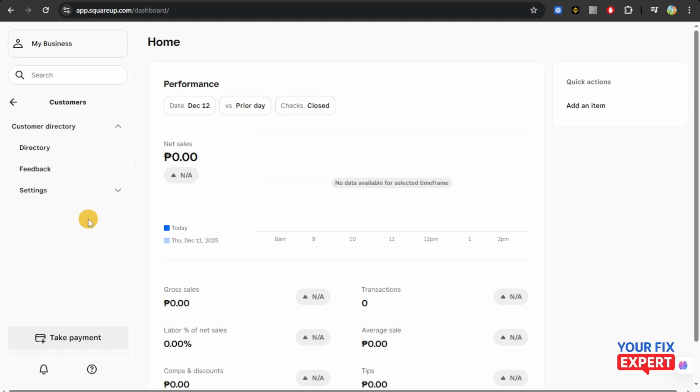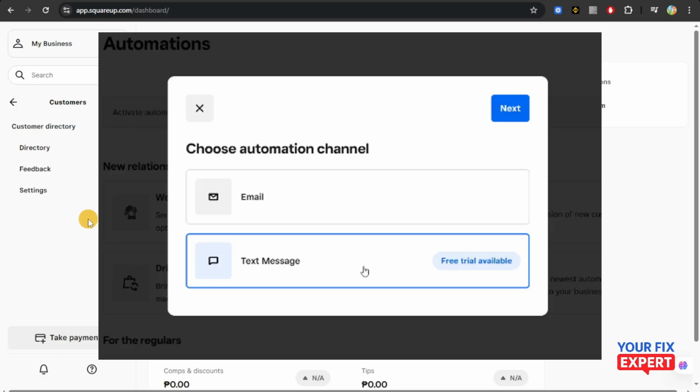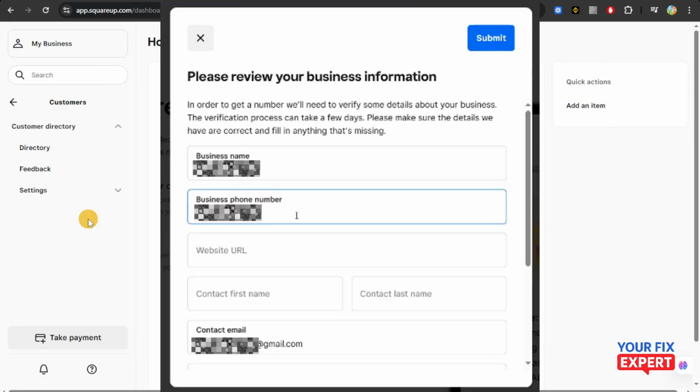Now, in the marketing dashboard, you're going to click the option to create an automation or navigate to the automations tab. You will be prompted to choose the type of message, like email or text message, and then you're going to click on text message depending on what you want. Now, next is you're going to click on next. Next, Square will present information about the text messaging service, including the use of a toll-free number and any trial period, such as a 30-day trial. You're going to click on next.